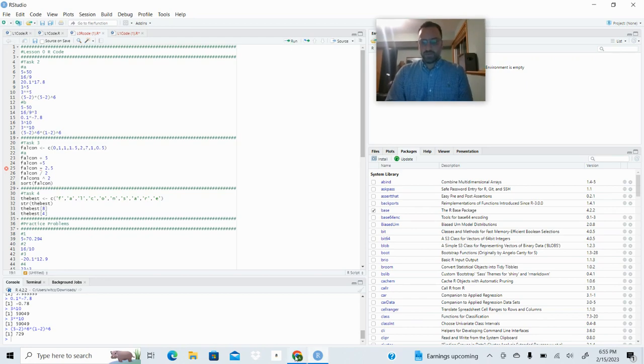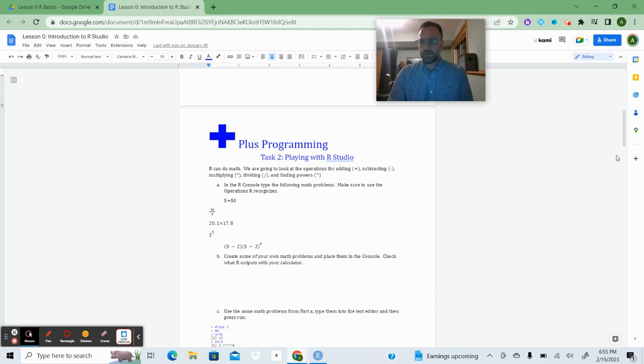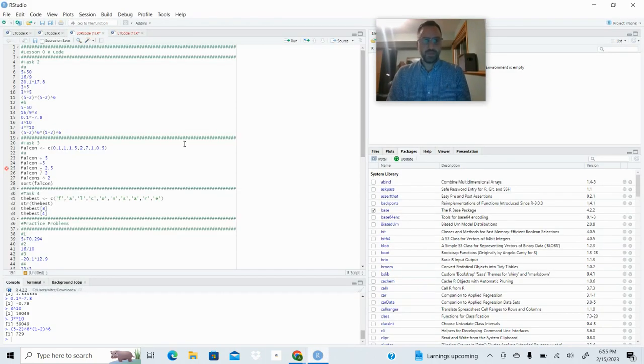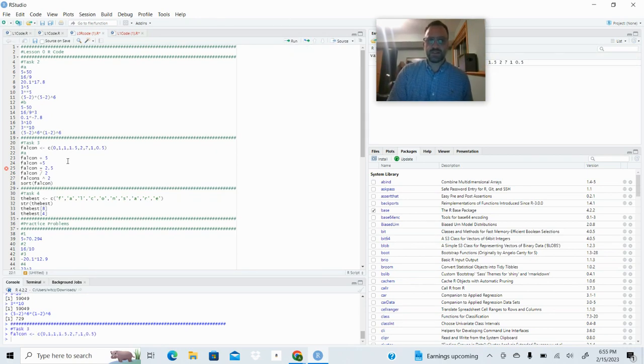So now what we're going to do is learn how to put in numeric vectors. So what if I had this series of numbers 0, 1, 1, 1.5, 2, 7, and 9, and I want to put it and call it an object called Falcon, and then I can do things with it. So in here, I type Falcon and then the concatenation of, and then I put 0 and then all the numbers in the list. And then this thing is called a vector. It's just a fancy word.